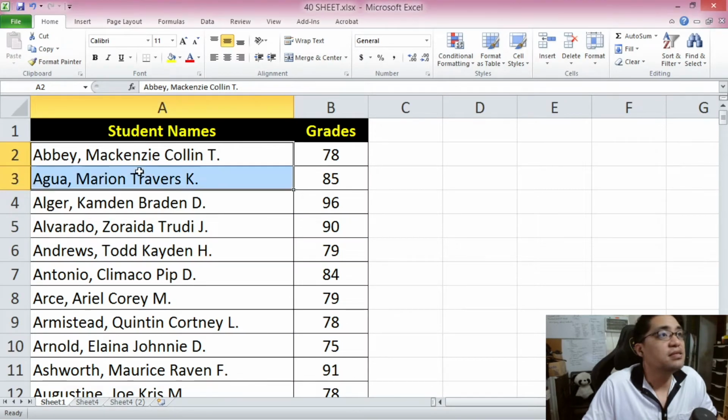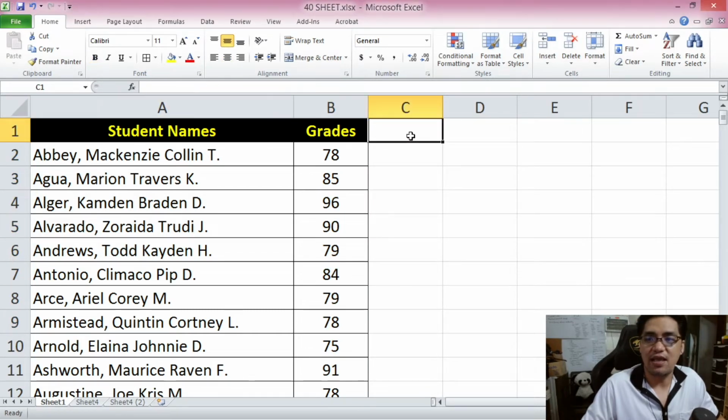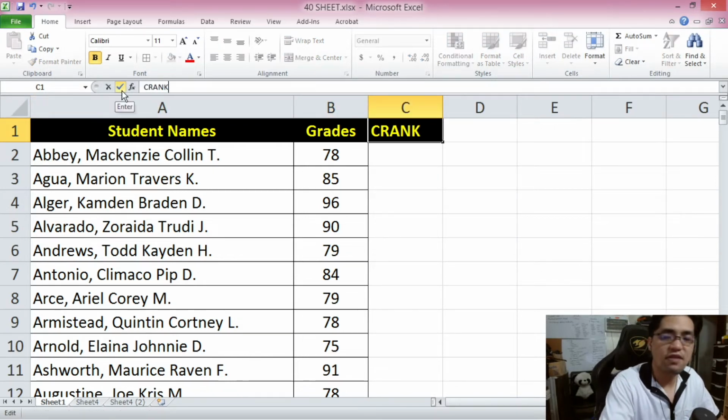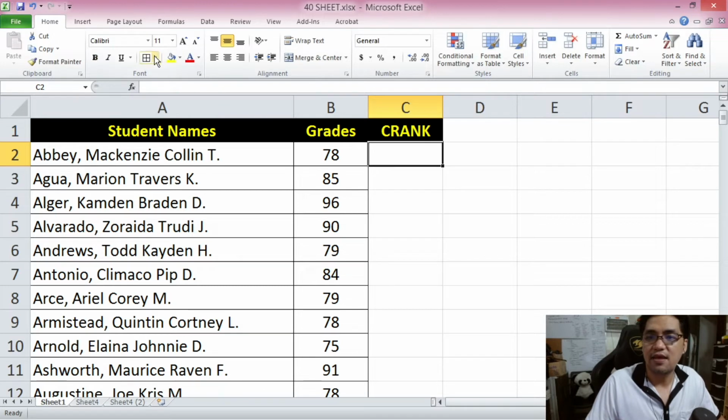So we're here in Microsoft Excel. Once again, these are our fictional student names and these are their grades. So let's do a quick review of standard competitive ranking. Let's create a new column here and label this as C rank, meaning competitive ranking. And then what we want to do is use the rank function for standard competitive ranking.